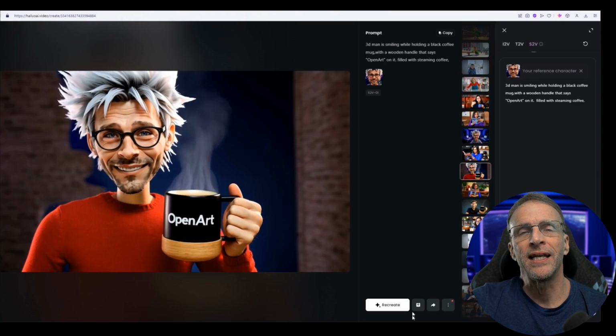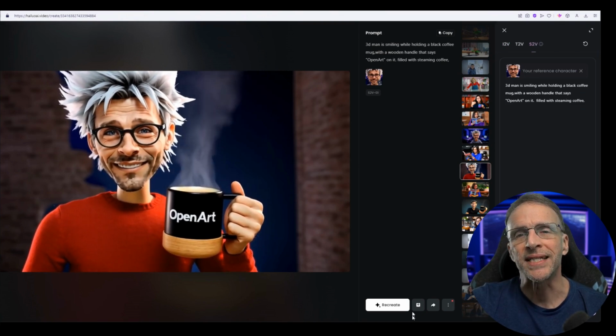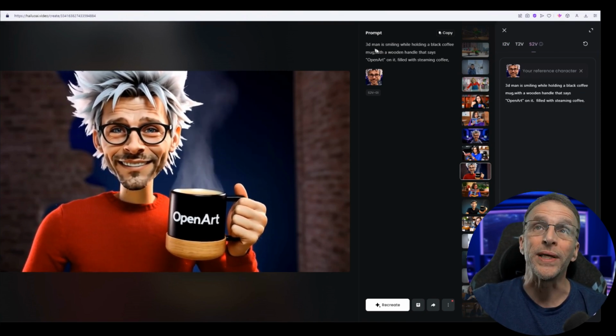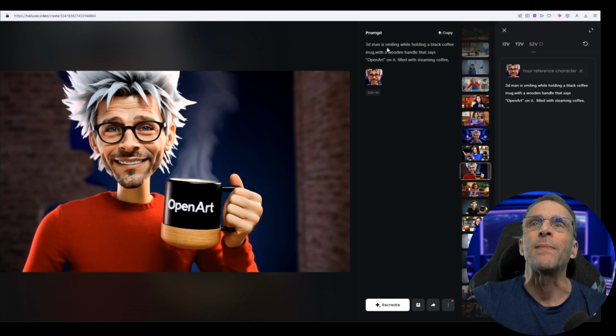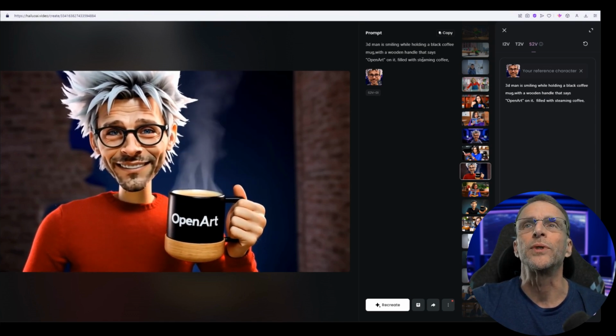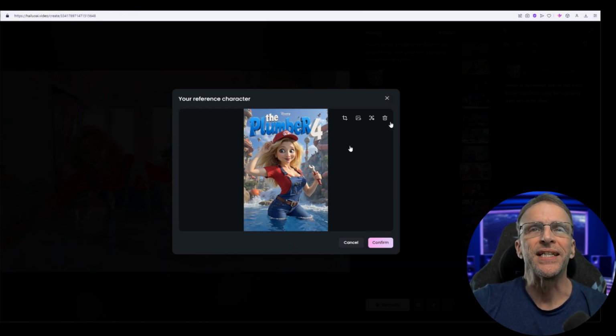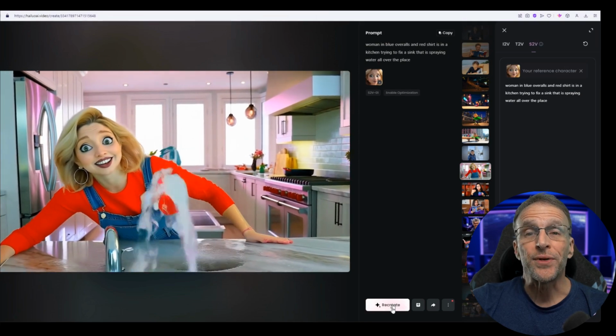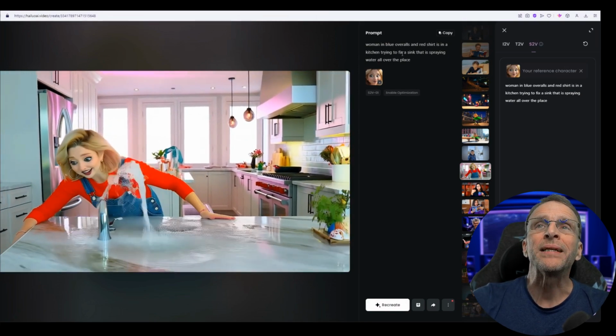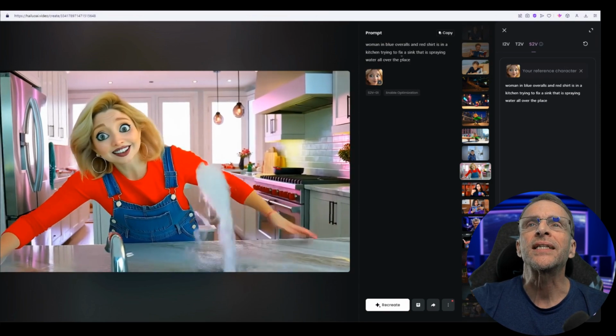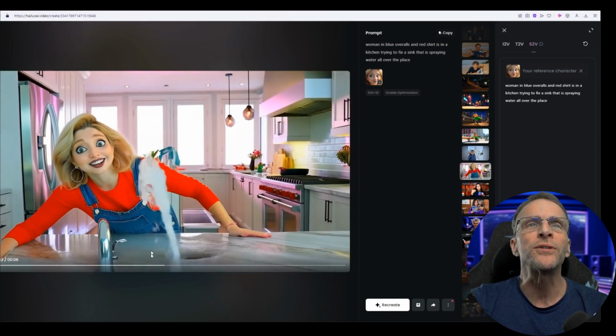Here, instead of doing an image to video, I used that same image as a subject reference and said 3D man, maintaining that look, is smiling while holding a black coffee mug with a wooden handle, says OpenArt. So here's another more stylized reference image of Tracy as sort of a plumber, and using that picture as a subject reference gave the prompt, woman in blue overalls and red shirt is in the kitchen trying to fix a sink that's spraying water all over the place.